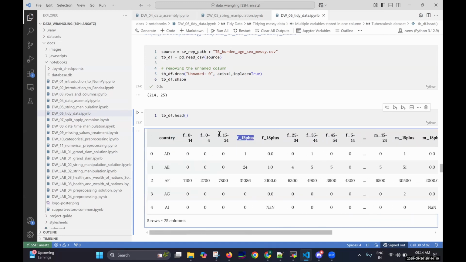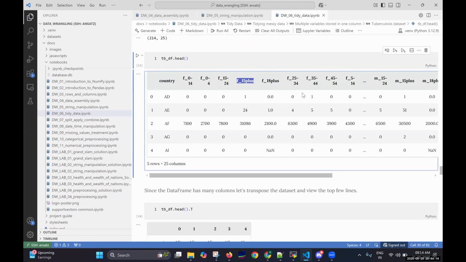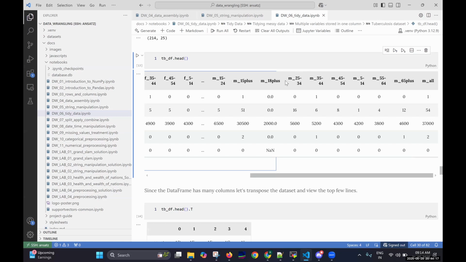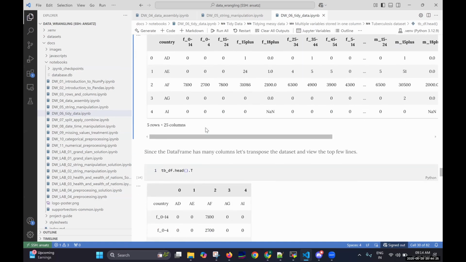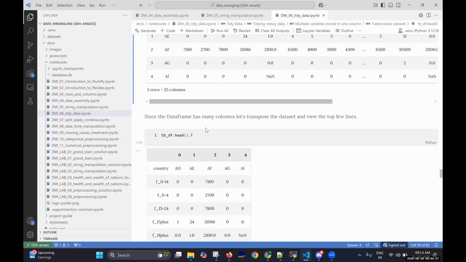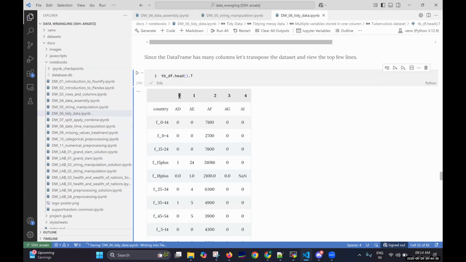Now, if you see here, all these columns, we need to see which has too many columns, right? There are 25, and we can't see all the columns in this way. So if we just transpose it, then we can have a look at all the columns, and we'll get a better idea. So let us transpose it so that we can see the columns. Our intention is to look at all the columns here. Yeah, so now rows have become columns.